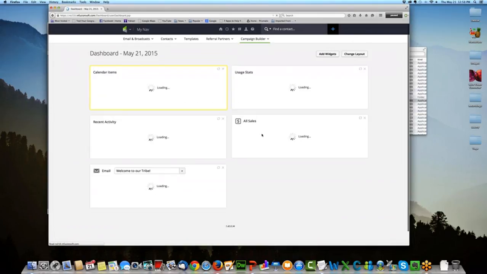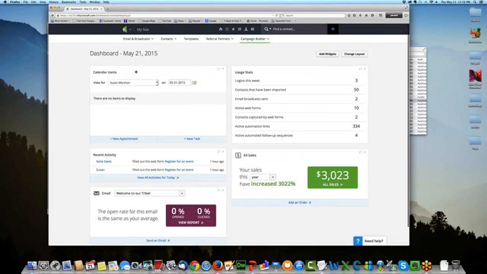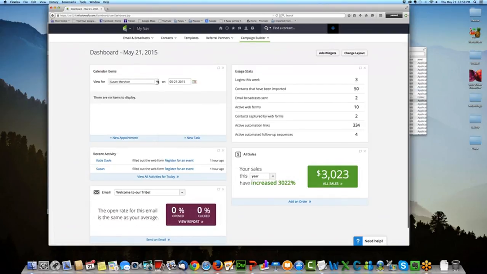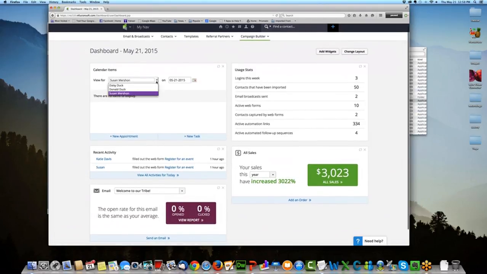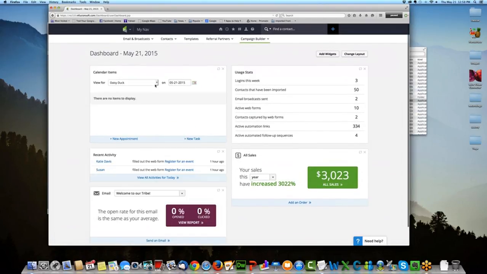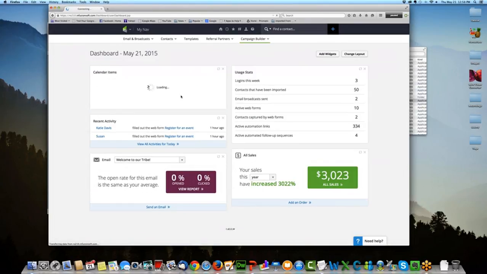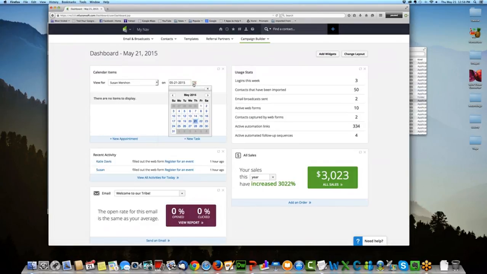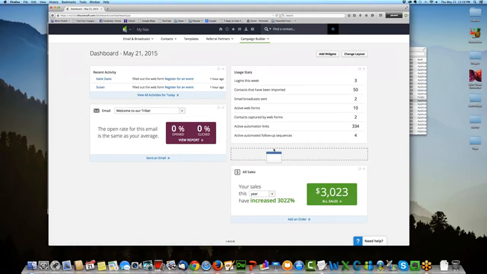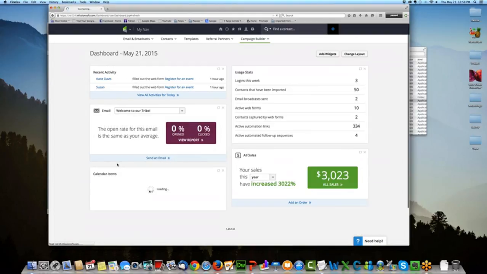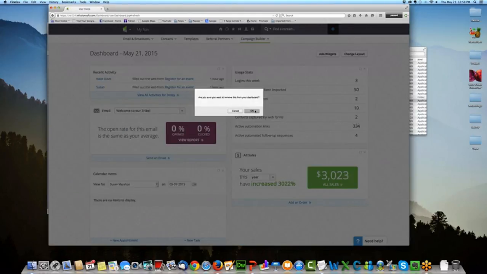Calendar items. Okay, so you can see appointments and tasks. And the nice thing about this is, especially if you're an admin, you can actually change. And I can look at Daisy's information. Look at mine. So you can also change the date. Okay, now you can add a new appointment from here or a new task. So remember, I'm saying some of these, it's very easy for you to add simple things. So there's your calendar. And remember, you can just drag and drop these anywhere you want them to be. So let me get rid of that one.